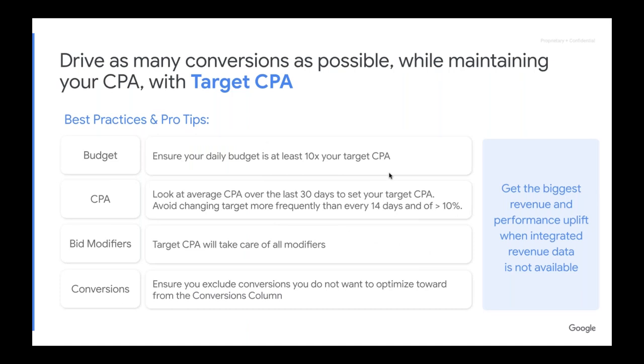Some best practices. In terms of budget, our recommendation is that you allocate a budget that is at least 10 times your target CPA. And when setting your target, if you don't have a reference amount in your head, our recommendation is that you take the last 30 days to set your target CPA. Look at how your CPA moved over the last 30 days, and take the average value. Super important, avoid changing the target more frequently than every 14 days and by more than 10%. My recommendation is that the first time you set your target CPA, you leave it for a couple of weeks, and then you try to decrease it by 10%. You wait till the campaign stabilizes around that target CPA, and if you wish, you can decrease it a further 10% until it gets to a kind of saturation point.